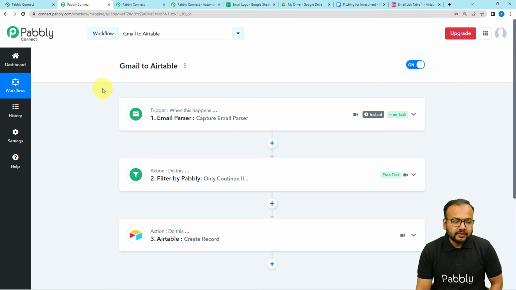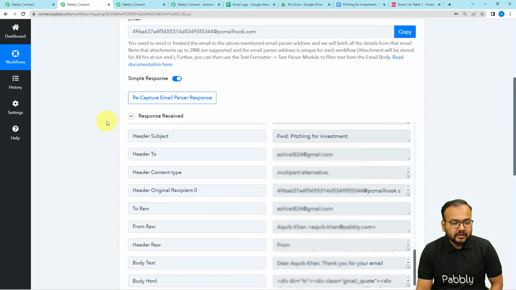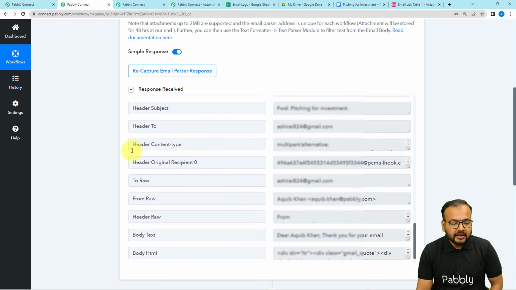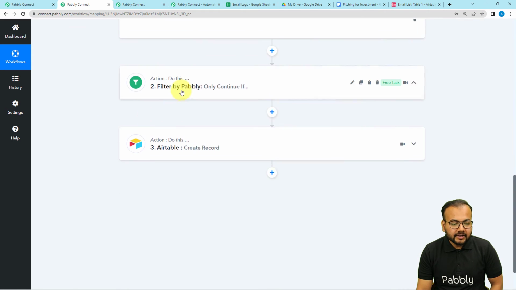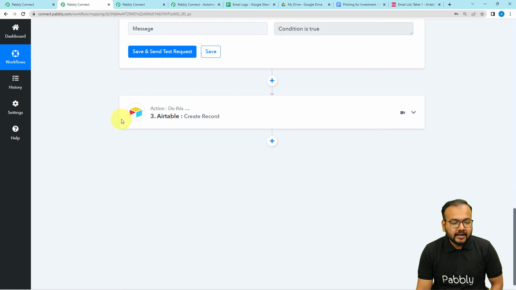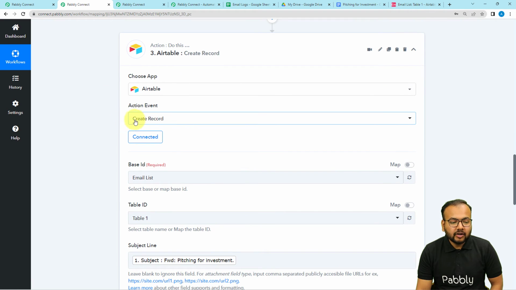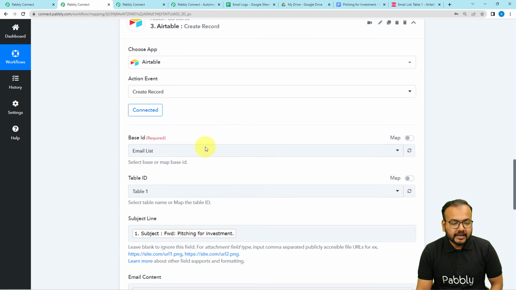Second workflow is here. Here I have connected my Gmail account with Airtable application. So Airtable is a database application. So I have used same email parser step, okay, in the trigger, and I have parsed out any incoming email here like this. After that, I have applied a filter again, and in this filter, I have used the same term investment, okay, and then I have connected Airtable here in the third step and used create record action event to create a record inside Airtable.